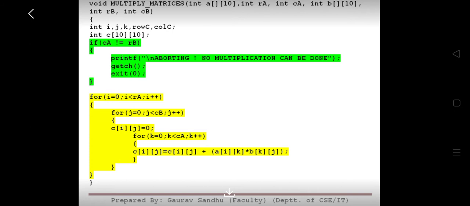Now looking at the highlighted green section of the program, it is first of all checked if the columns of matrix A and the rows of matrix B mismatch. This means we can't do any multiplication. If you see the highlighted yellow section of the program, you can see that there are 3 for loops. One for loop is for i, the other one is for j, and another for loop is for k. The k for loop will be responsible for multiplying the contents and adding the contents.